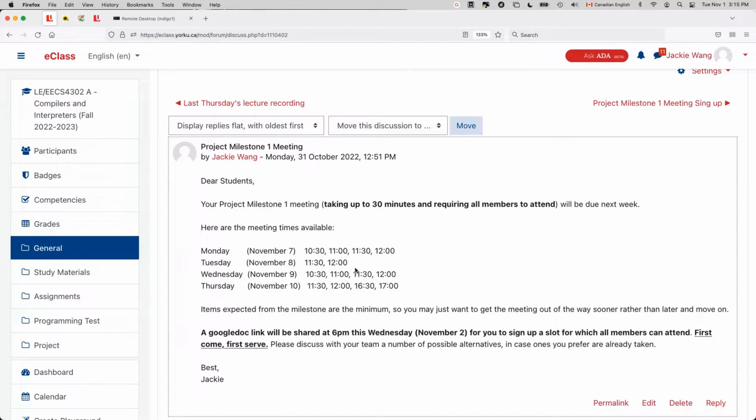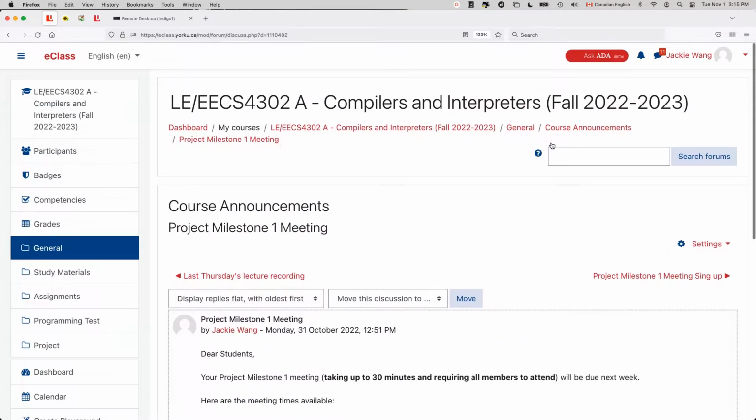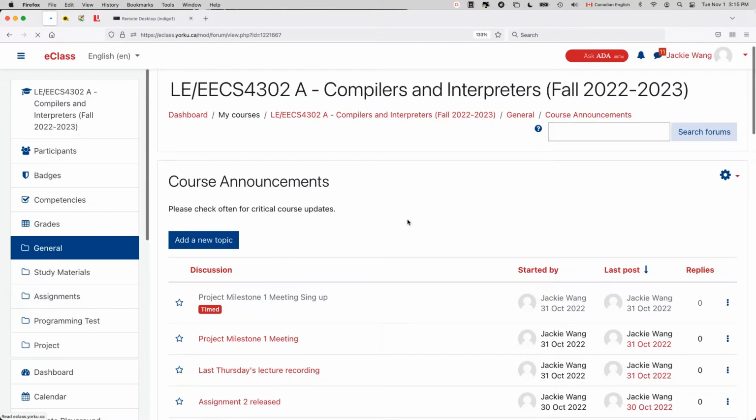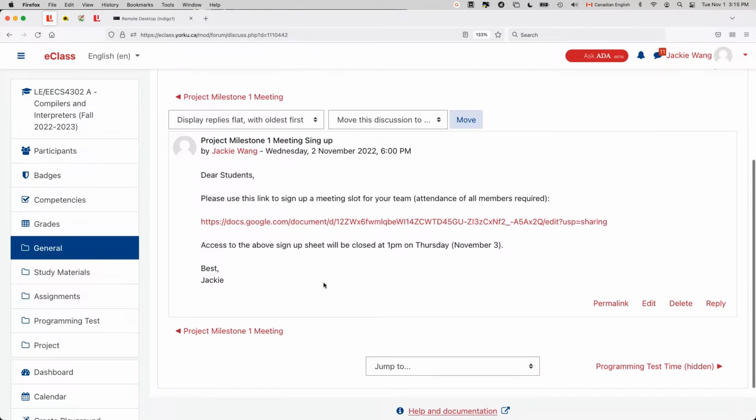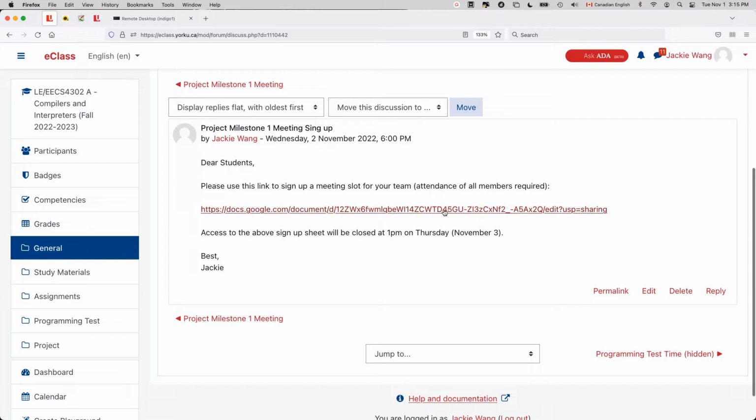Think about different alternatives. What's going to happen is I already scheduled some spreadsheets to be activated tomorrow. But I'll show you how it looks. Okay? Hopefully it's already there. All right, so tomorrow, 6 p.m. precisely, I'm going to send this announcement.